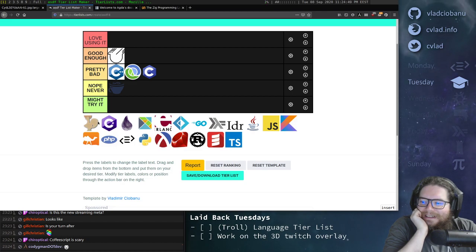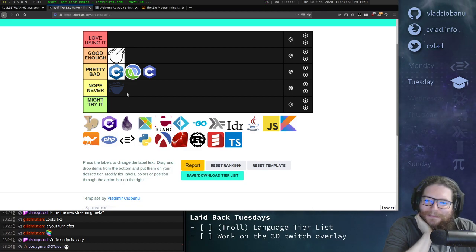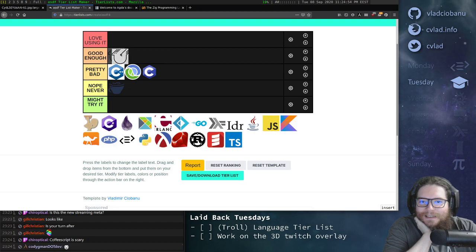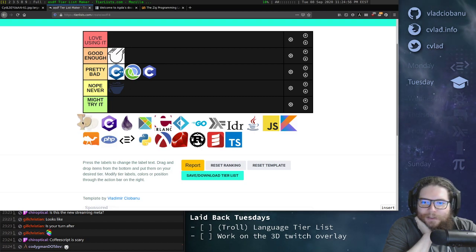Coq is... hey CodeGman, welcome. So Coq is another in the same category with Agda for the most part. It's another prover, dependently typed language, and so on.